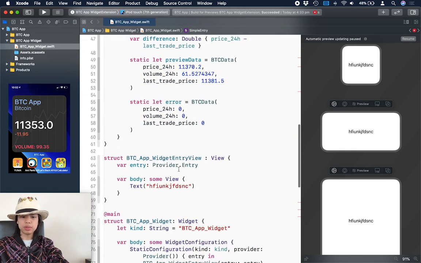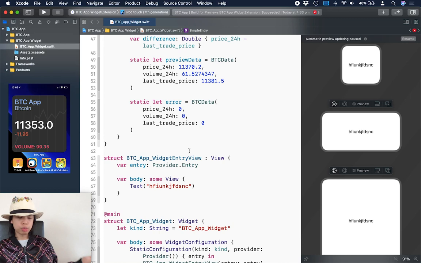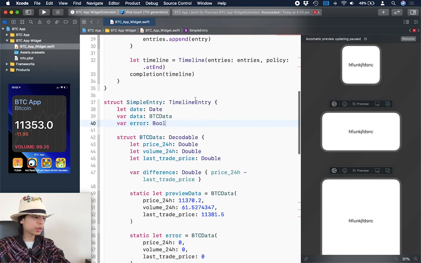Basically, it's just to let the view know there may or may not be an error, just like how we're passing down the data.